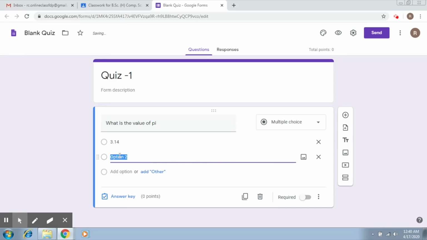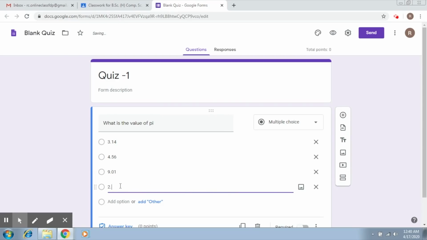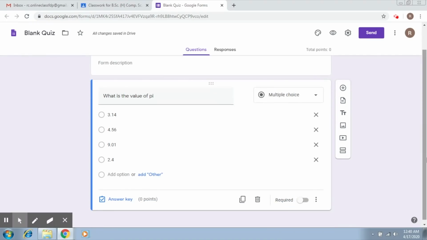Here, option 2, you just have to click and it creates a new option for you. Let's say 4.56. I'm giving some random numbers here, 9.01, 2.4. Okay, any number of options that you would like to give here. So once this is done, this is your question which has been created.